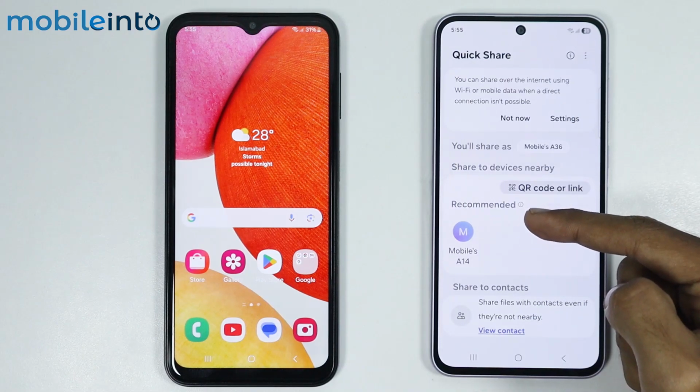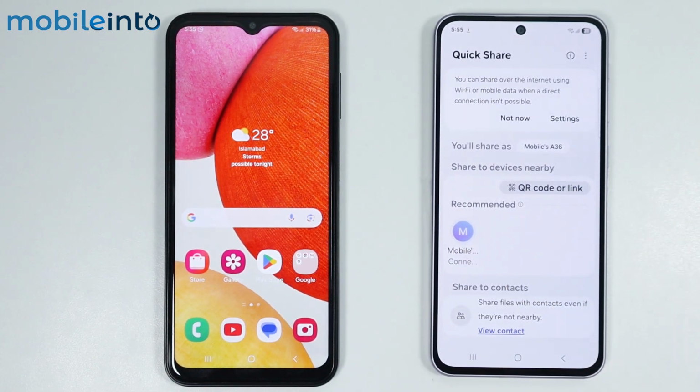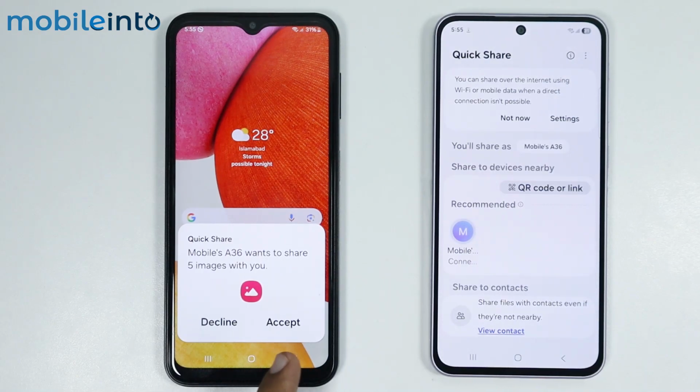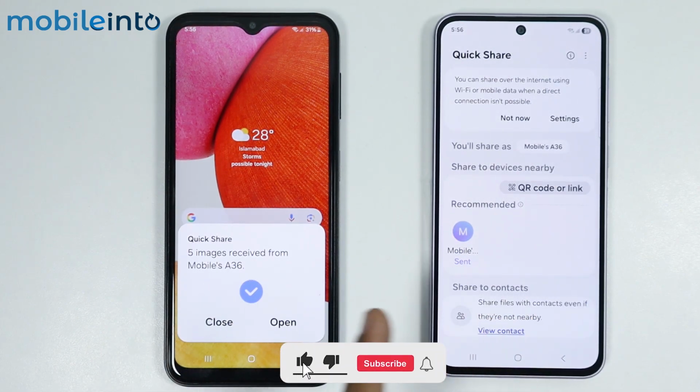Now, under Recommended, you will find the signal of your other device. Just tap on it. Now, on your other device, just select Accept. Now, as you can see, we have successfully transferred the photos from our first device to our second device. Now just tap on Open.